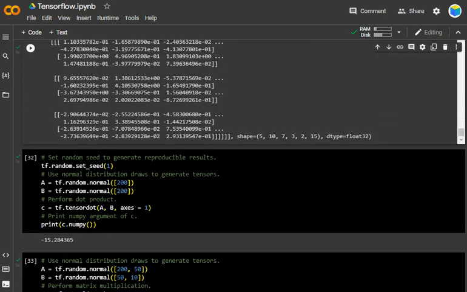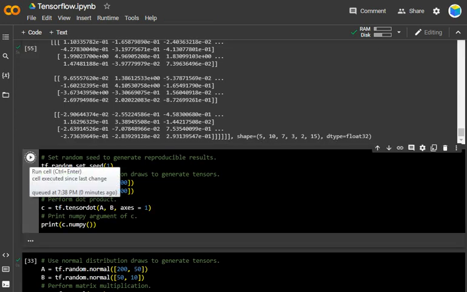Similarly, set random seed generates reproducible results. So TensorFlow dot random dot set underscore seed 1, and now I draw normal distributions for a general TensorFlow 200. Here B is also 200. So see TensorFlow tensordot a, b, axis 1, print numpy. So look here, directly we can get an answer from this, -15.